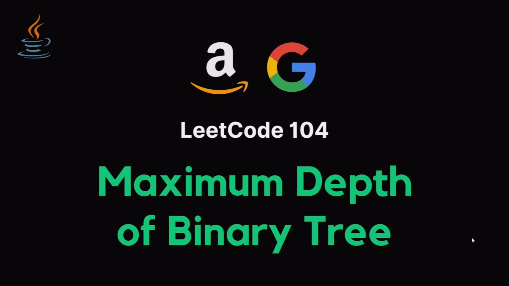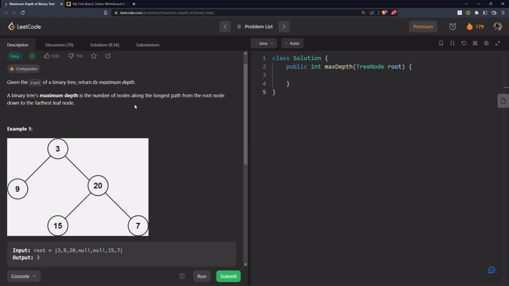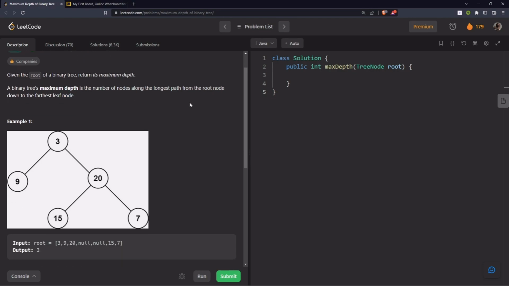Hello everyone, let's solve today's problem of the day from Leetcode, maximum depth of binary tree. Let's read the problem statement. Given the root of a binary tree, return its maximum depth. A binary tree's maximum depth is the number of nodes along the longest path from the root node down to the farthest leaf node.